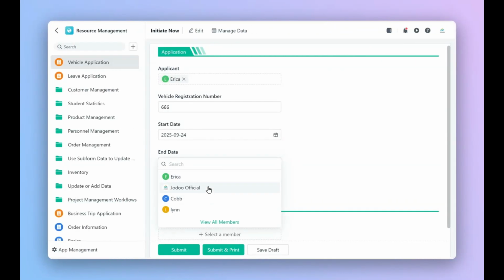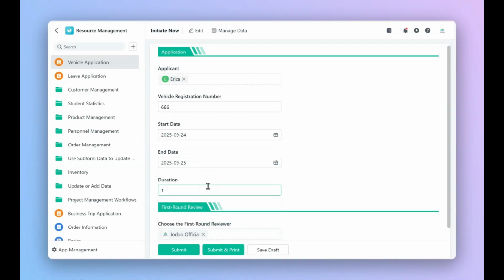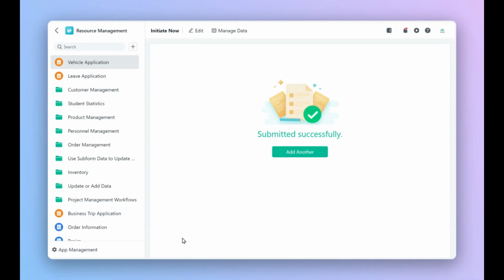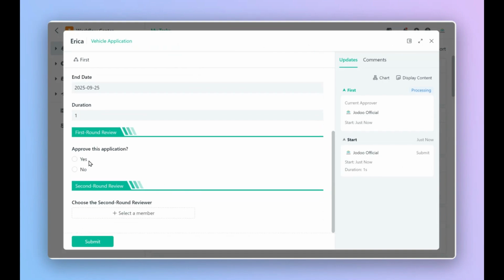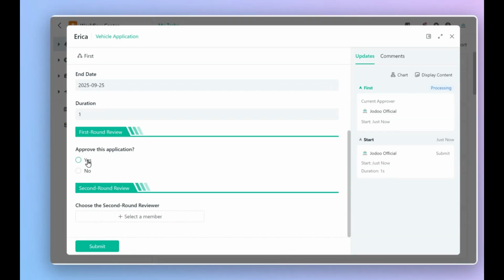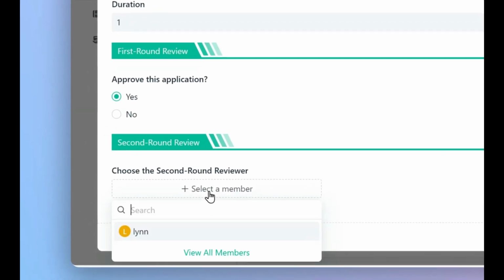Let's see how this works in an actual use case. Let's say Erica initiates a vehicle application and selects her department head Jodoo official as the first round approver. And now we can see the workflow is on the first task node, waiting for Jodoo official's approval. We click Approve and select Lynn of the administration department as the second round approver.